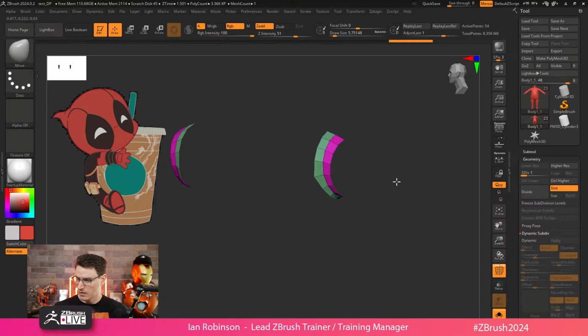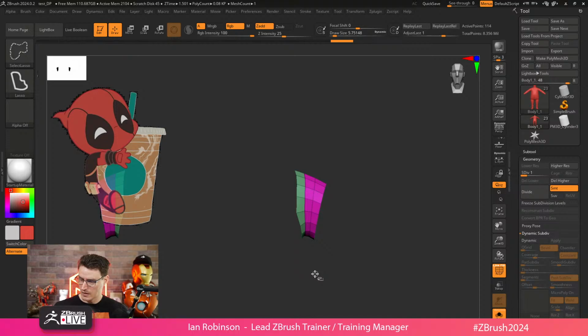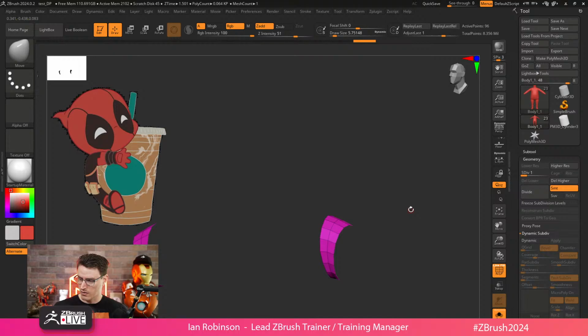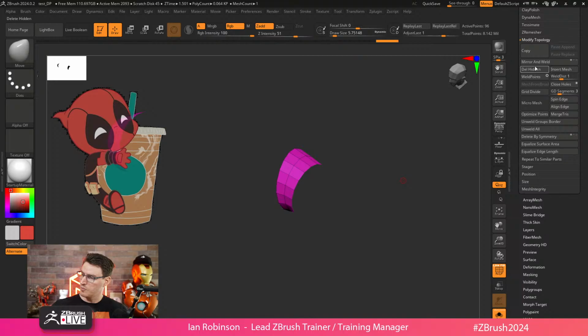Why is that not grabbing? There we go. Okay. Just being finicky. There we go. Just get rid of that guy. Okay, great. Let's just do this loop here, and then let's go ahead and just delete hidden. So geometry, let's get rid of our subdivisions. Let's go to modify topology and delete hidden.